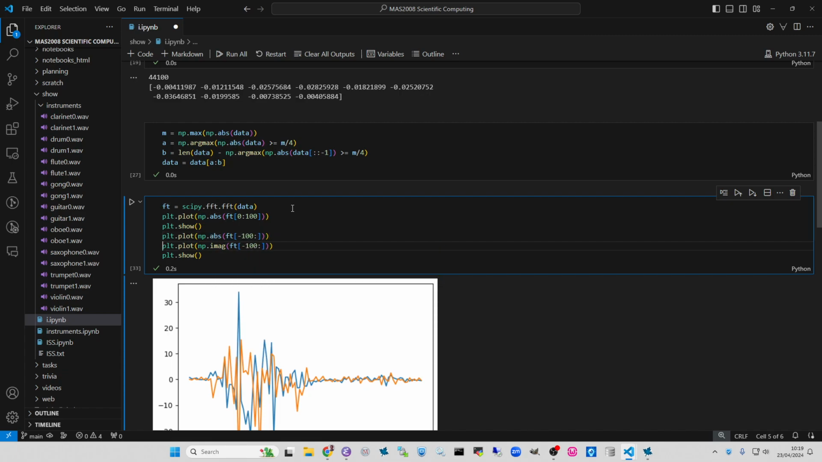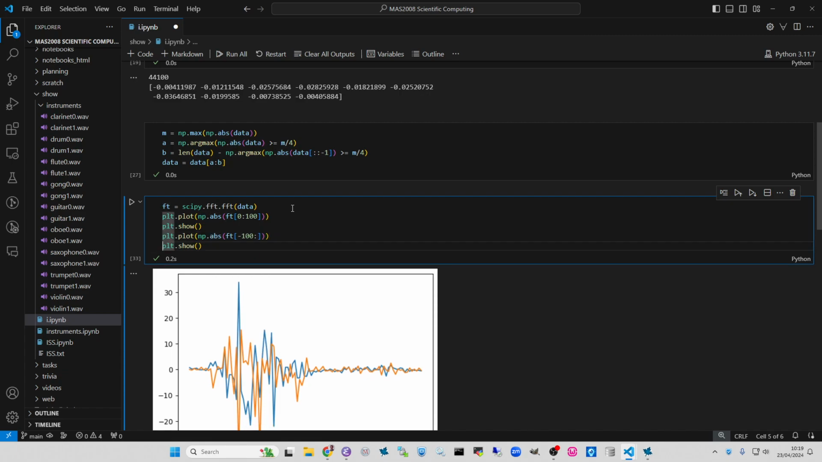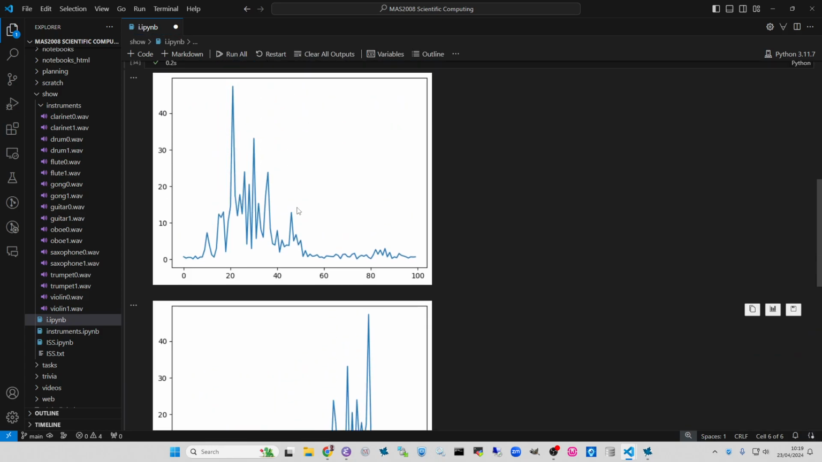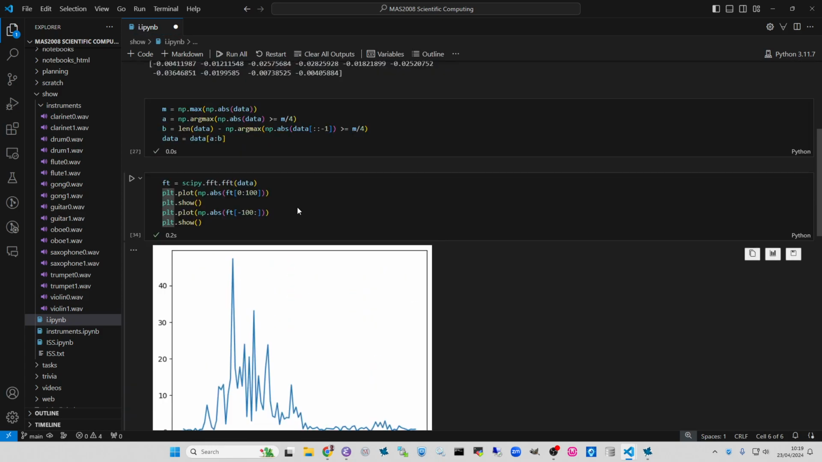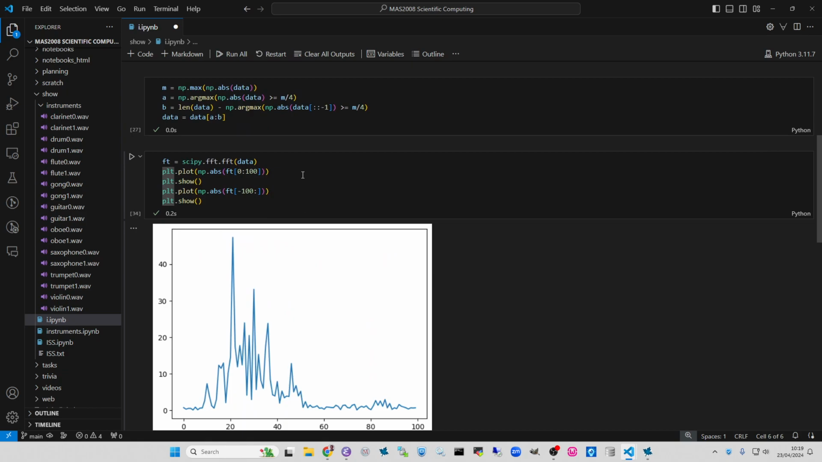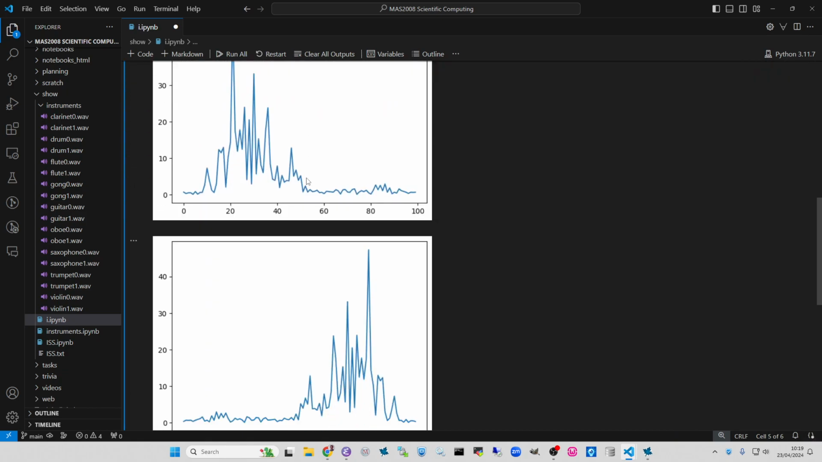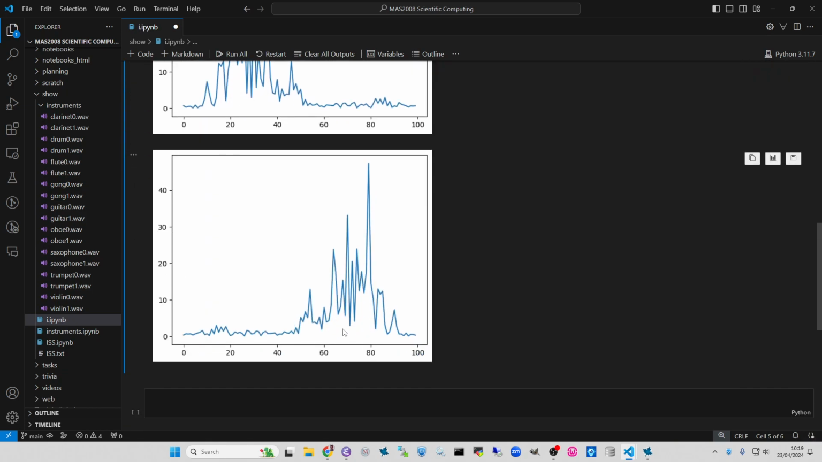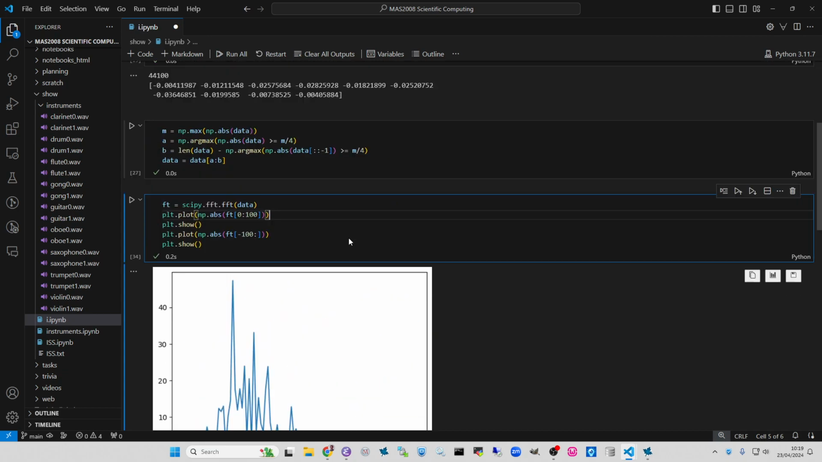The argument, the phase of these numbers is not so important for most of our purposes. We mostly care about the absolute value of these complex numbers. And those are going to be symmetric. It's kind of the same reading from the left and the right.